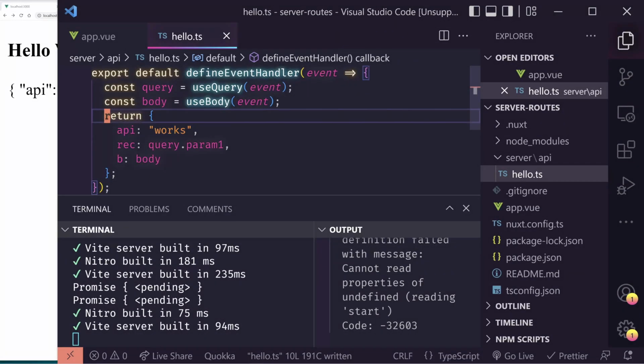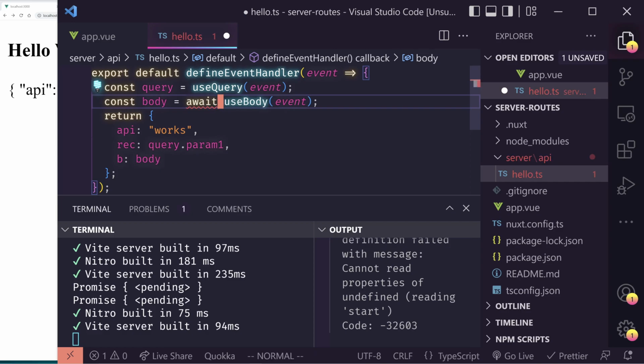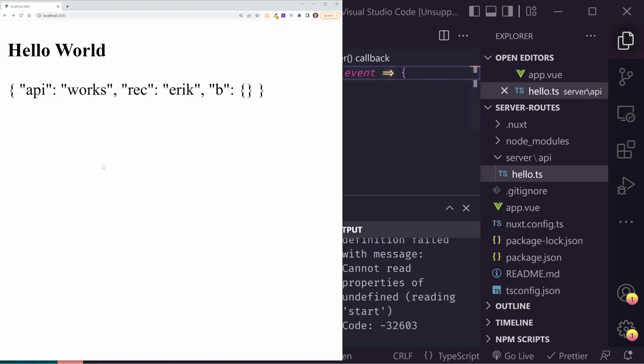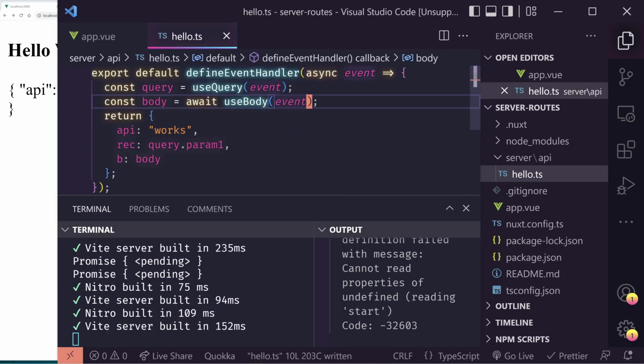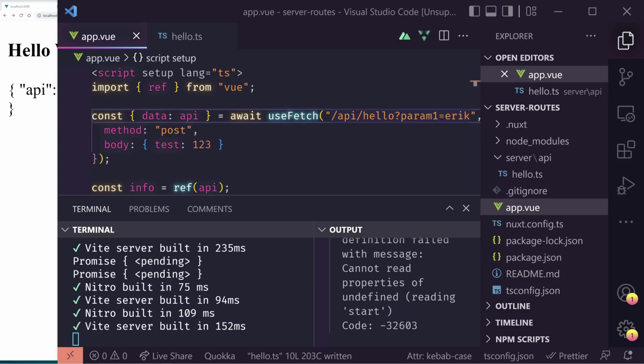Oh, and we have one bug here. You have to actually await this useBody. Otherwise, it doesn't work. And we have to make this an async function. So we do that. Refresh. Cool. Now we see test 1, 2, 3 out of it. So we're able to easily grab the query data and the post body data using these helpers, which makes things much easier. Let's take a look at a couple of other handy server routes that you may need to use using Nuxt 3 that are pretty handy.